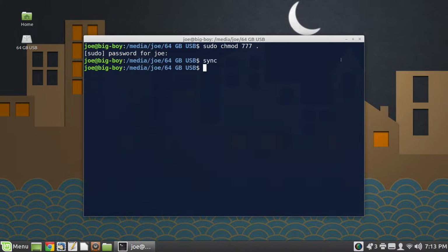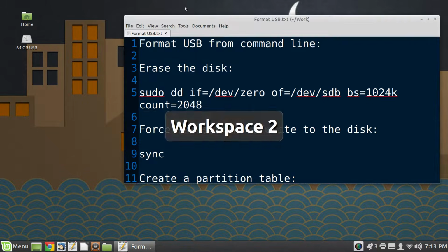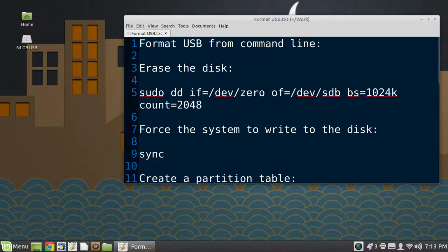Now, the next way we're going to do this is completely from the command line. So let me go ahead and switch desktops, which is super easy to do. I have my cheat sheet here, which I'm going to put in the description for this video.